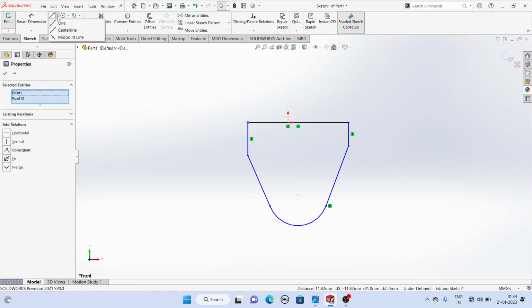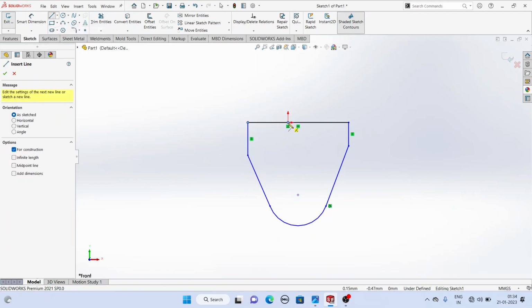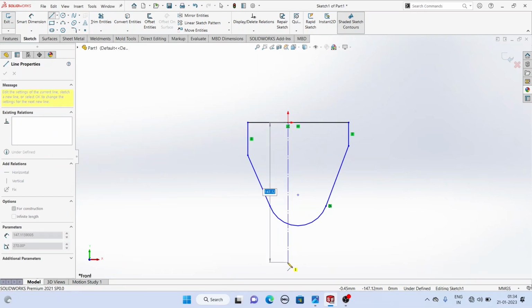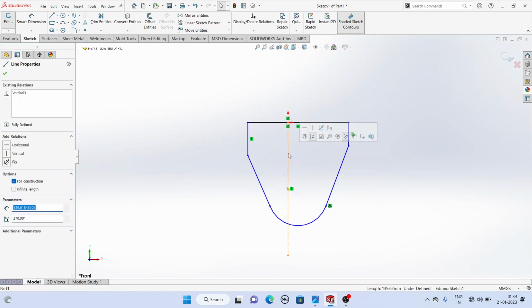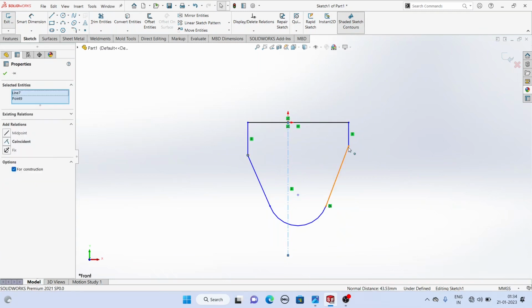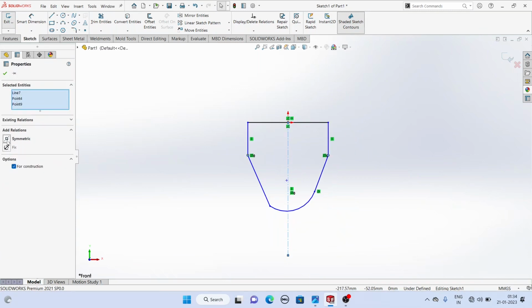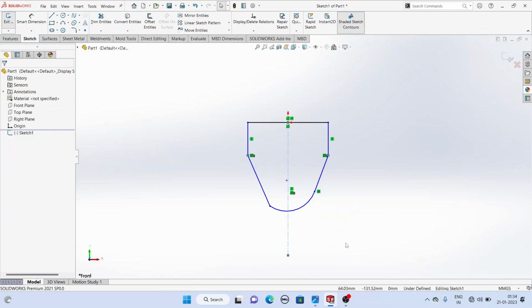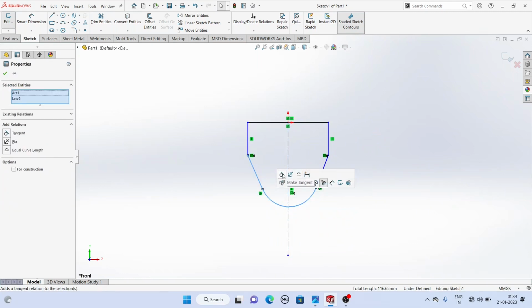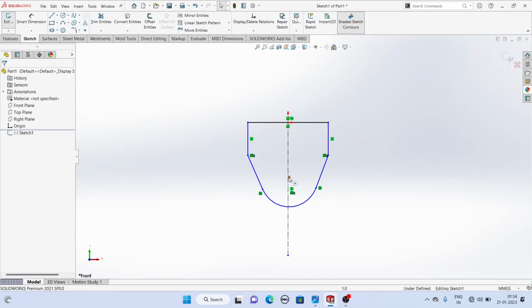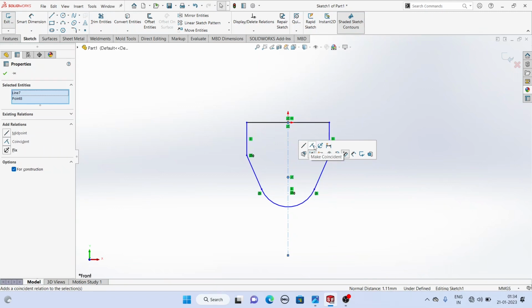Now friends, click on this point and give the relation coincident. Now friends, create a center line. Now we will give a relation among this center line, this point and this point. The relation is symmetric. And the relation between this arc and this line is given as tangent. See friends, this center point is lying on the center line.